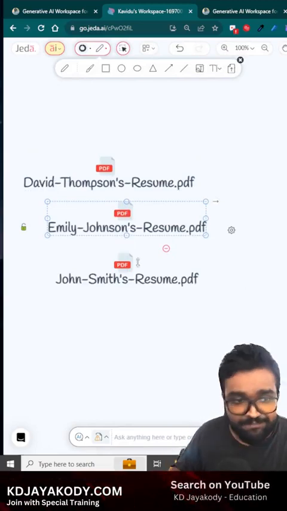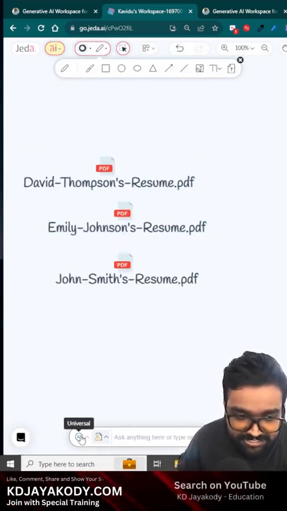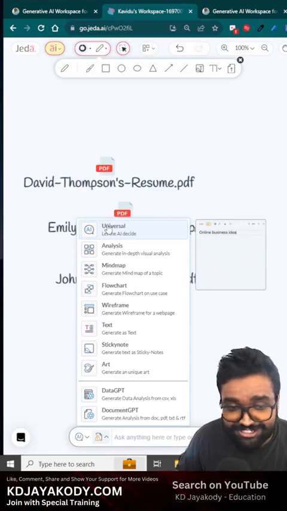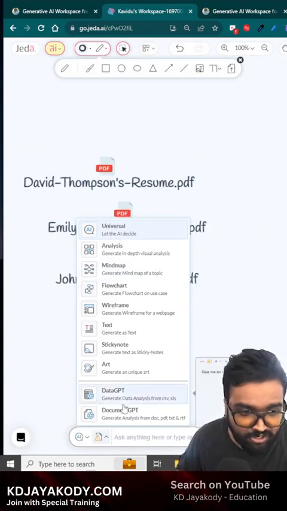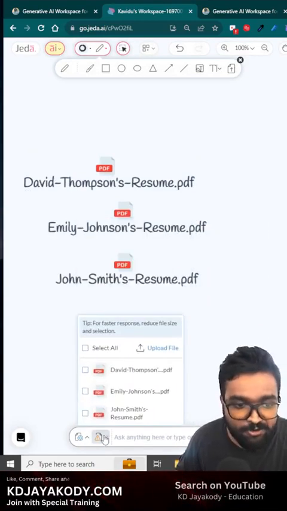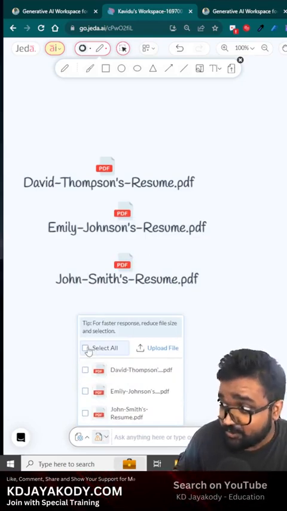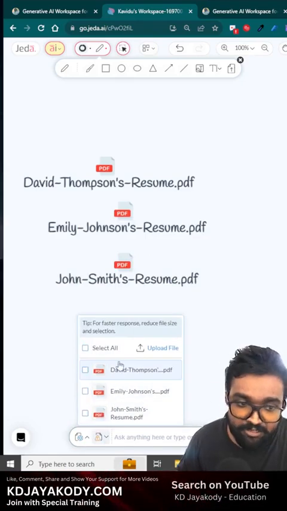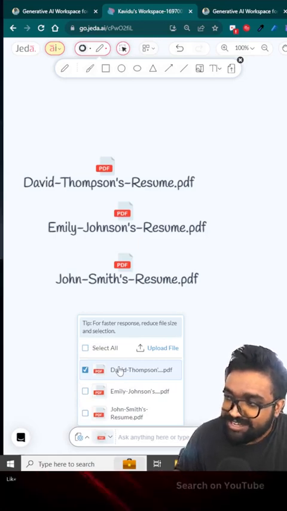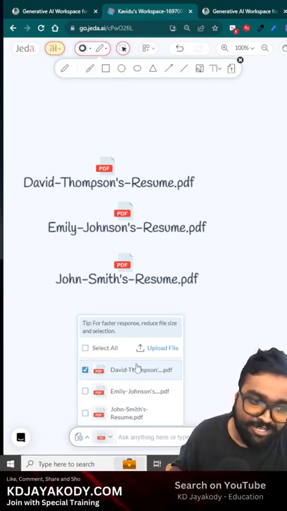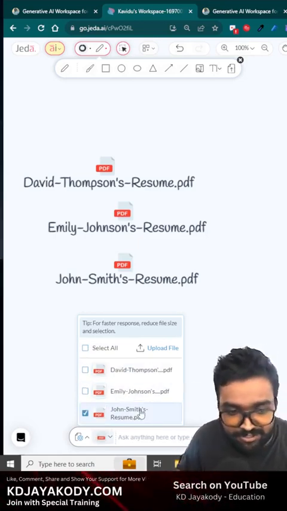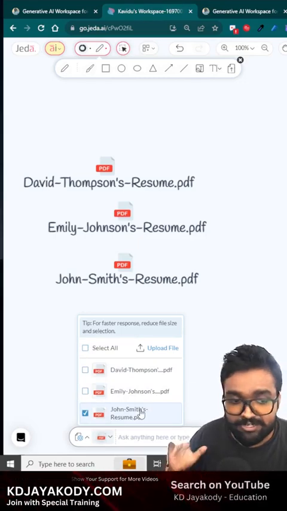No need to arrange. By the way, click on this one. Okay, you can see this option here. Already selected is the universal option, but you have to select document GPT. Now you have to click on this and you can select all, but if you need the overview of only one person, then you can click on maybe Emily Johnson, maybe John Smith, or whoever it is. You can click on one resume.